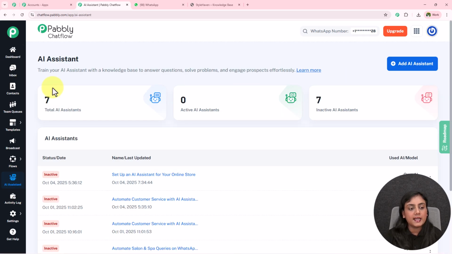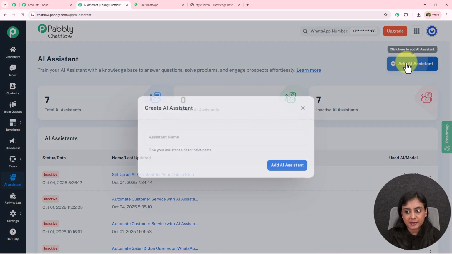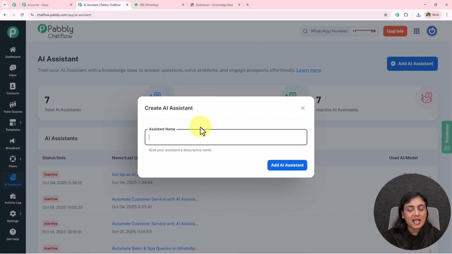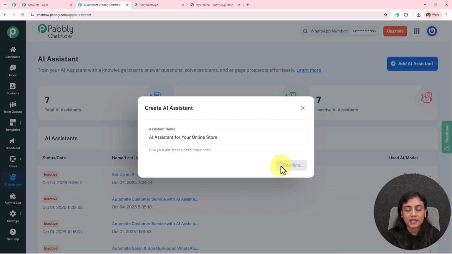Then you will land on the AI Assistant page of Pabbly Chatflow. Now to create a new one, click on this add button right here. Firstly, it is asking for us to name our assistant. I will give it over here as AI Assistant for online store. Okay, then click on this add button and the AI Assistant is easily created.